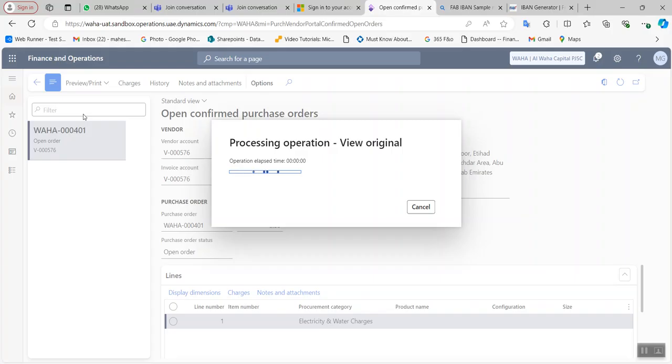Okay, so this is the third tile, that is purchase order confirmation. The last tile is PO invoice, where the external vendor will raise the invoice and he will submit it to the workflow.